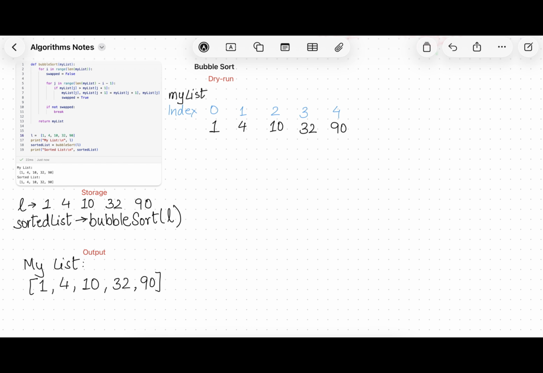So argument L goes to my list as usual. And then I have this list with all its indices. I have I, which is going from 0 to len my list. So length of my list is 5. You go 1 less, so you go 0 to 4. Okay, and then I have swapped. So swapped is false for now.